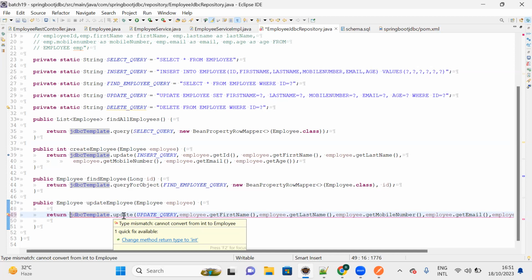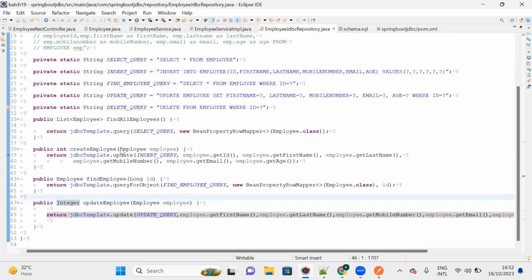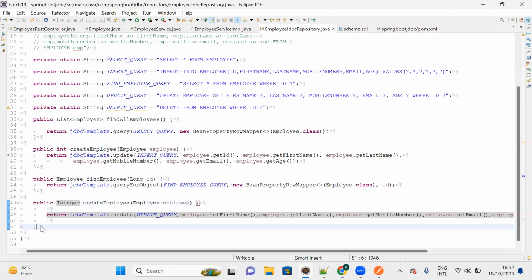What is the return type? Int, in the sense it will return 0 or 1. If it is returning 1, in the sense your record is updated successfully. So the return type is int. Let me write integer. That's it. Similarly, now our database logic is ready in the repository layer.